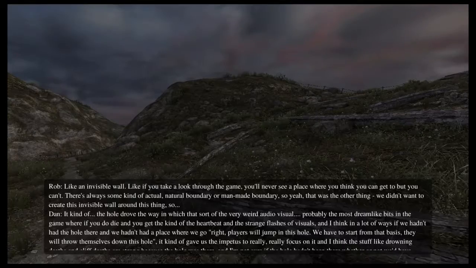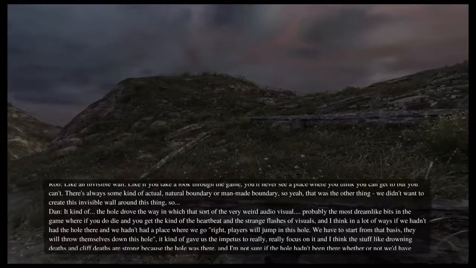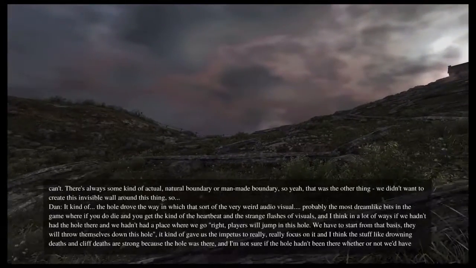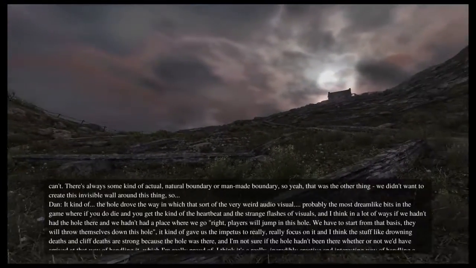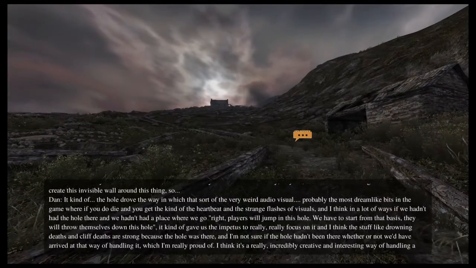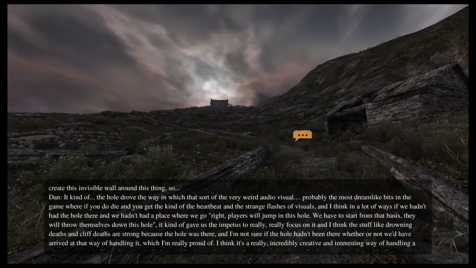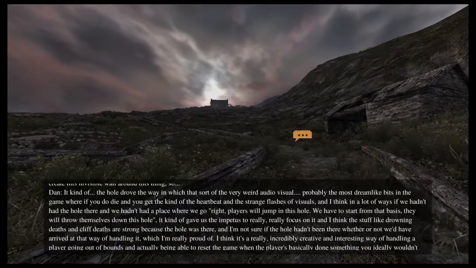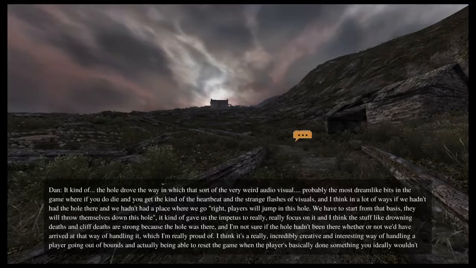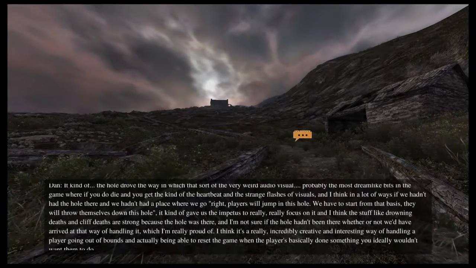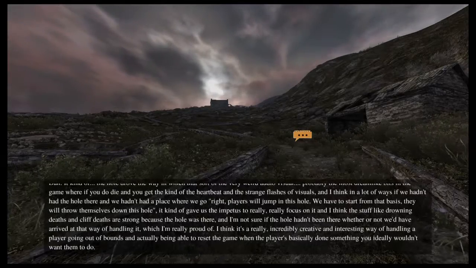So it drove the way in which the very weird audio visual, probably one of the most dreamlike bits in the game, works, where if you do die you get the heartbeat and the strange flashes of visuals. And I think in a lot of ways, if we hadn't had the hole there and hadn't had a place where we go, right, players will jump in this hole, we have to start from that basis, they will throw themselves down this hole, it gave us the impetus to really, really focus on it.